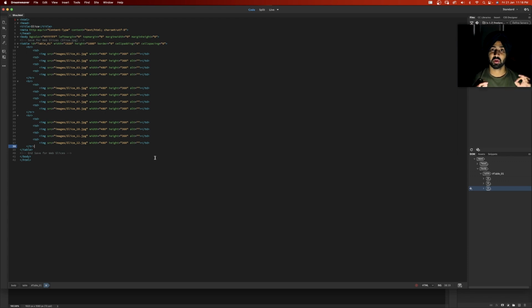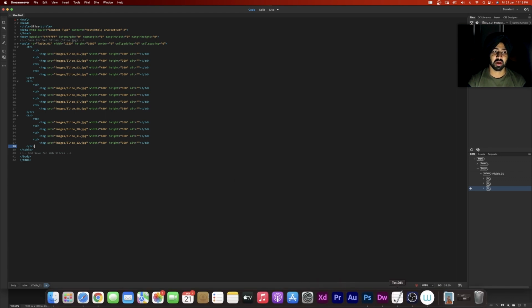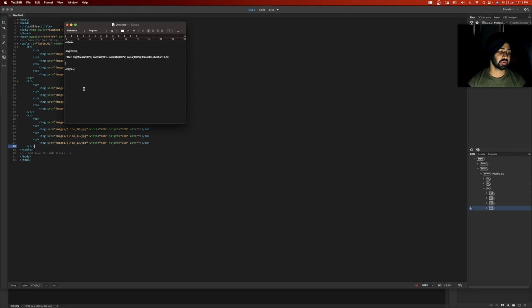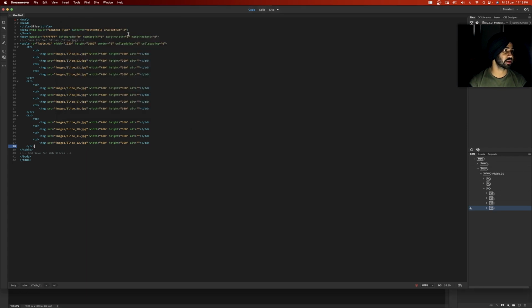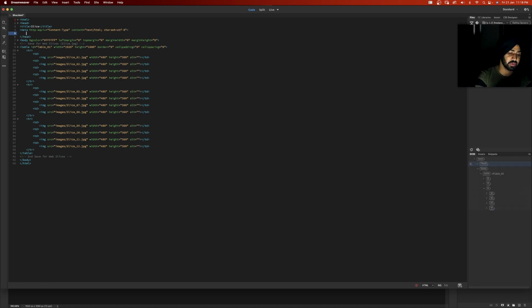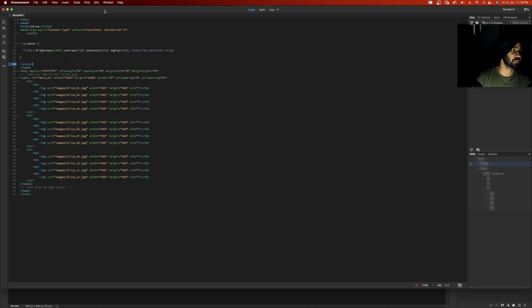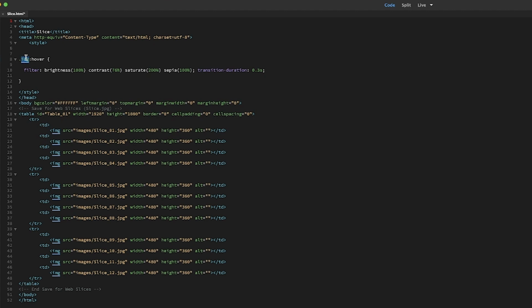To make it more interesting, I'm going to add a little bit of animation by using a style sheet, and I already copied it. I don't want to waste your time by writing it word by word, so I simply copy this code, and here is the head. In the head section I paste the style. So I'm going to use these classes on these images.